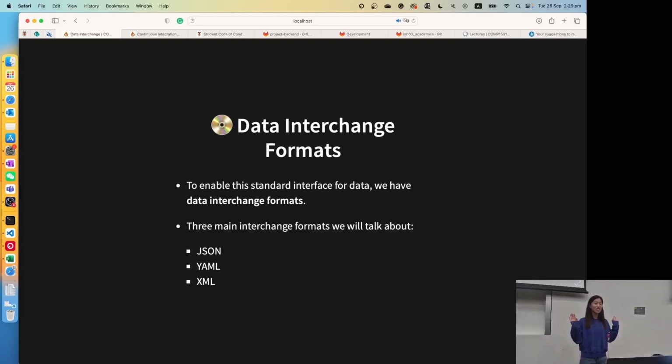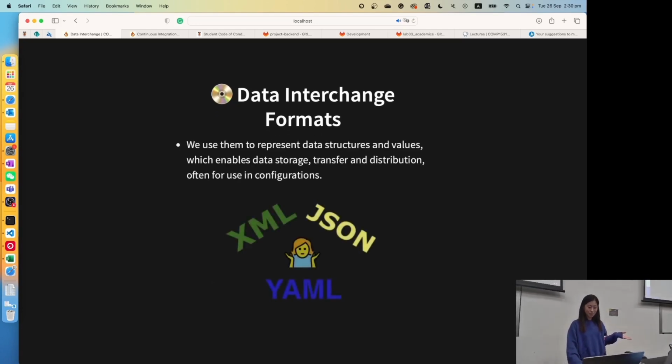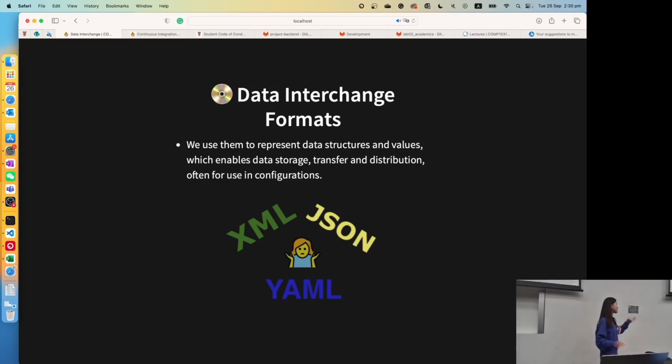We have seen JSON, right? You might be familiar with JSON now, I hope. We use them to represent data structures and values, and we can also use them to enable data storage, transfer, and distribution, often used in configurations. So what are the differences? When should I use XML, when should I use JSON, or when should I use YAML? Before we discuss the differences, I will explain what each is, and then we'll compare them and know when to use which.